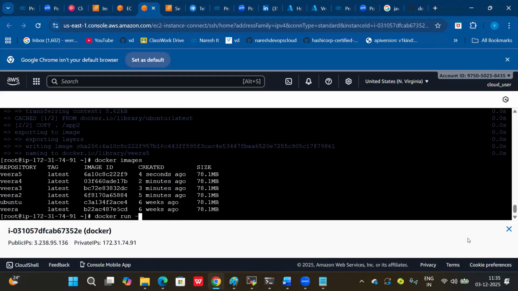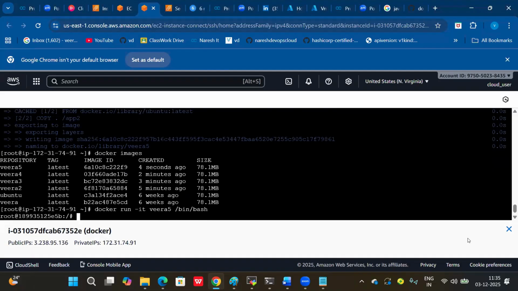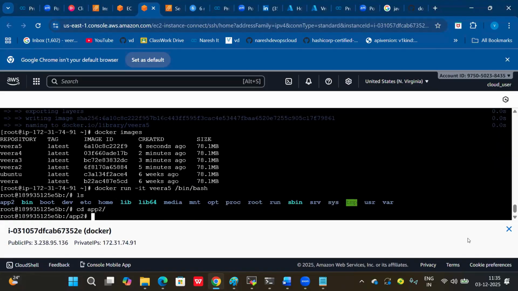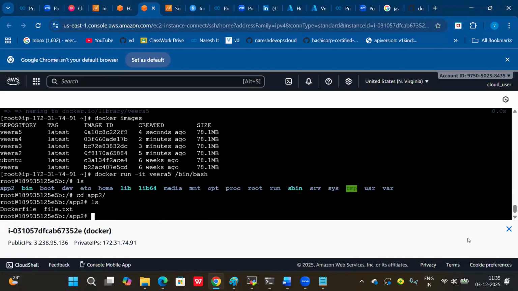So docker run -it. We have 5 here. ls, cd. Clear the difference now? What is the difference here? COPY and WORKDIR. WORKDIR works like a cd command, it sets the directory. But what happened exactly in the COPY command here?